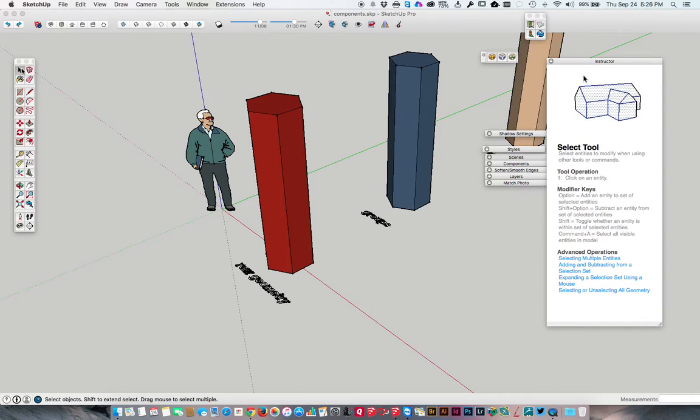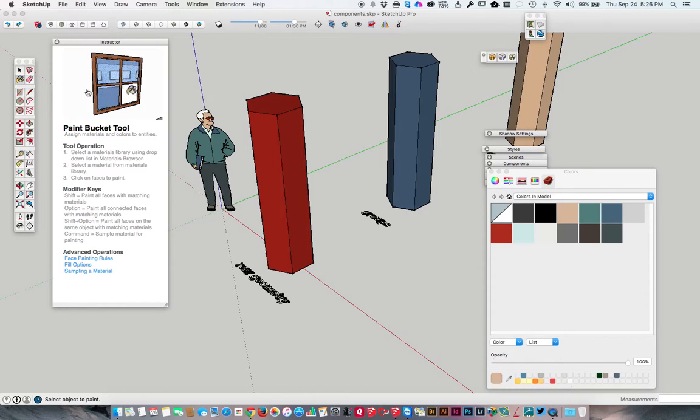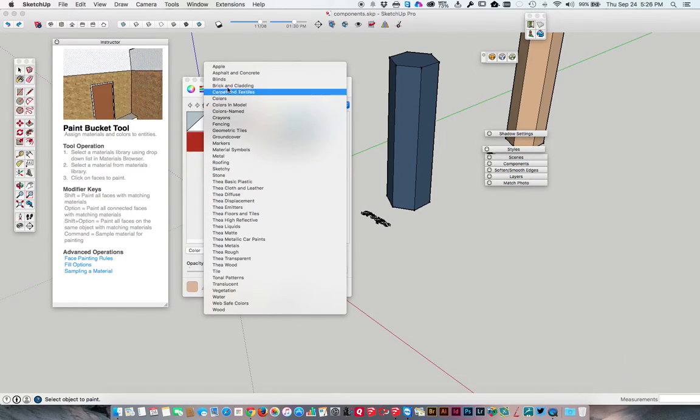As you click over here on any one of your tools, it shows you what that tool does. I'll stick them side by side here. So here, if I wanted to click on this little icon that looks like a paint bucket, which indeed it is, it shows you what the paint bucket does. It's how you assign materials and colors to various entities, right? It tells you how to do it. Select a material, select a materials library, and see, it also brings up this dialog box with it. And this is where you'll find all your materials.